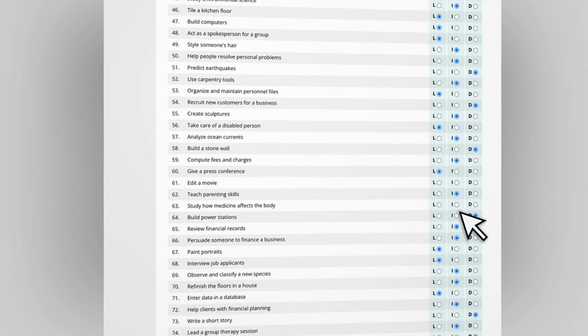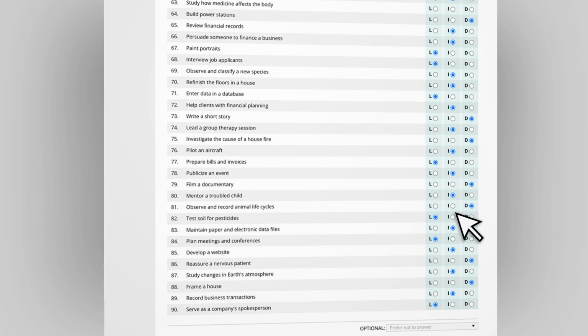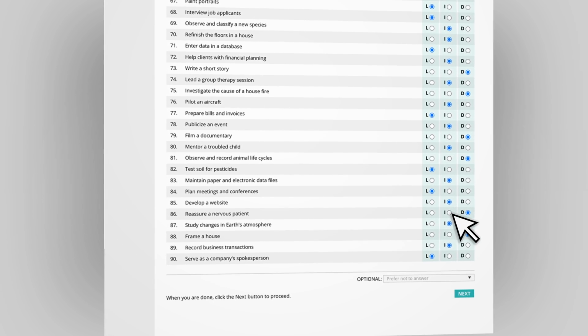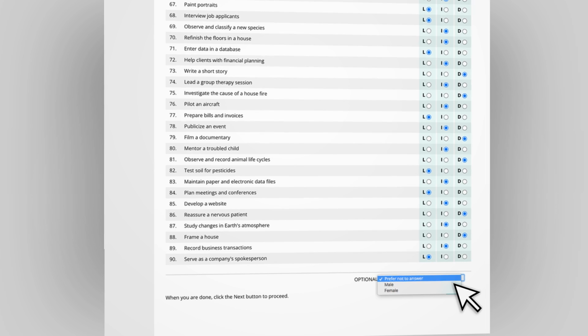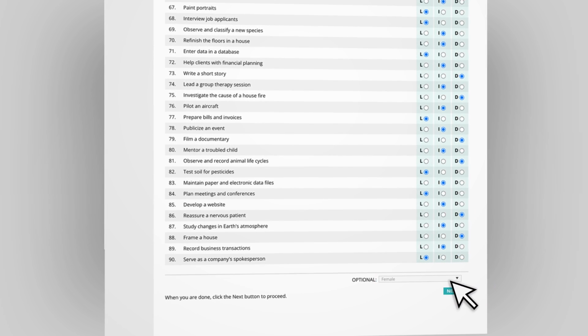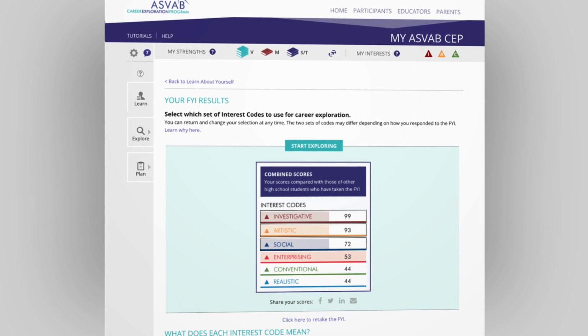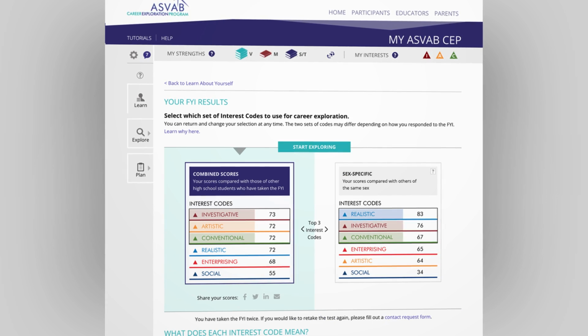After you've responded to all items, you have the option to select your sex. Selecting your sex can reveal more information about your unique top interests. If you did not select a sex, only combined results will display.